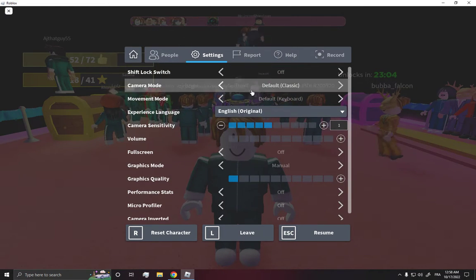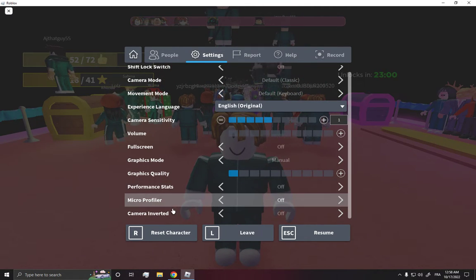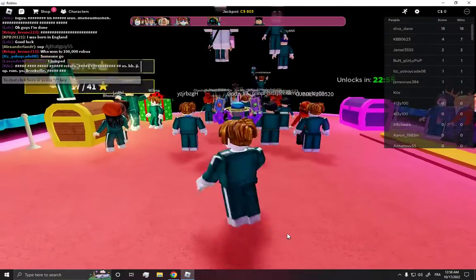And now make sure to also copy those settings right here. Turn off the performance stats, the micro profiler and the camera inverted, and then go back and enjoy your game.